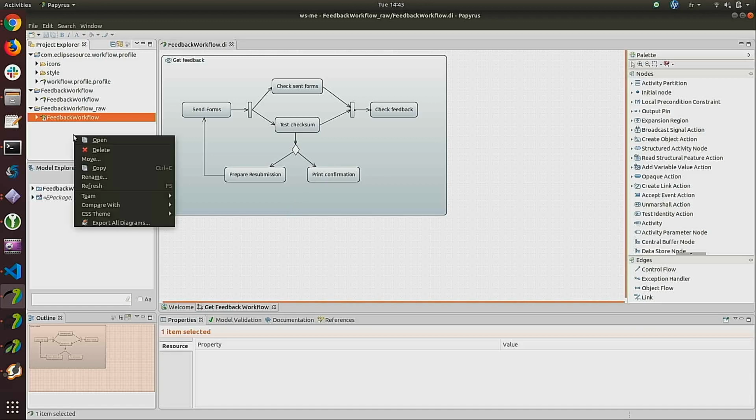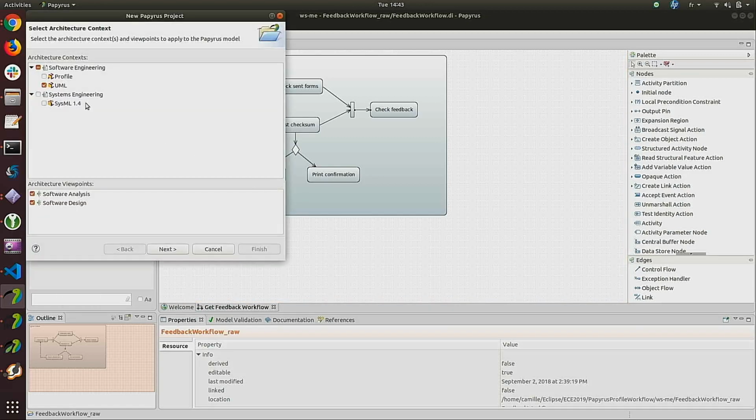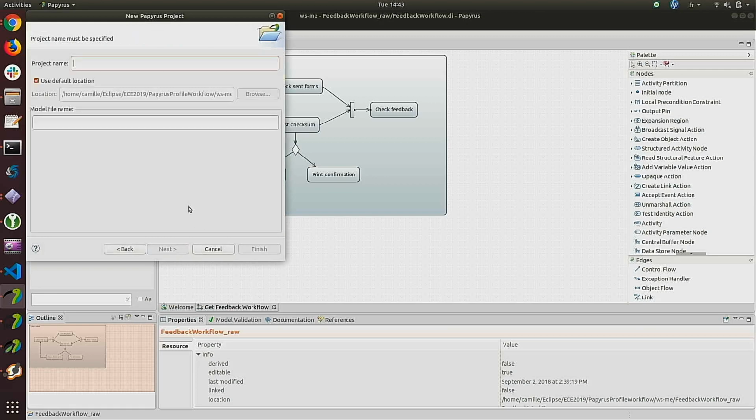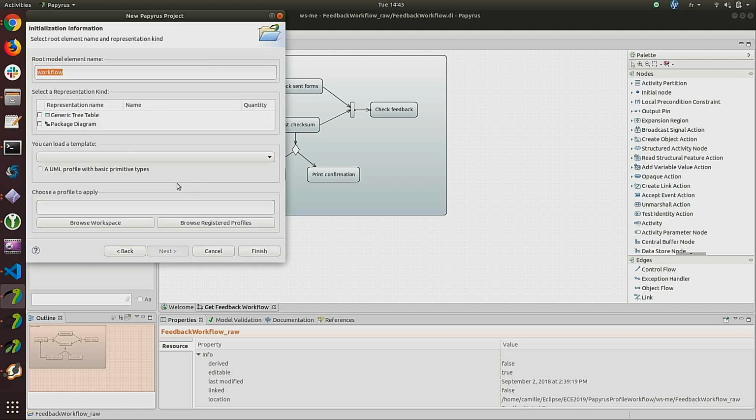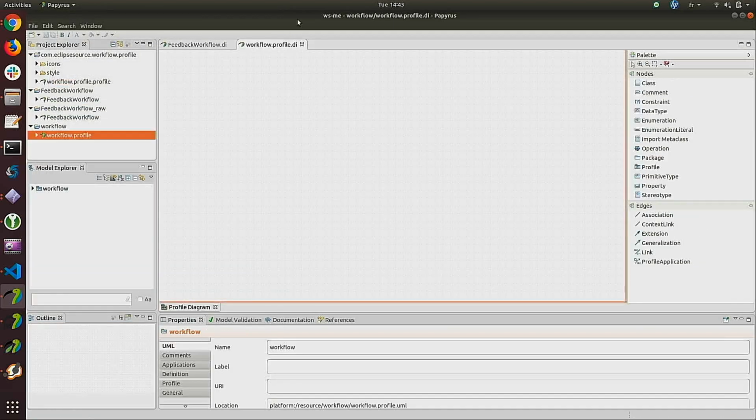I can do that by creating a so-called profile. So I just create a new Papyrus project. I select that I would like to create a profile for my domain. I will just call it now. Oh, sorry, it's a French keyword and I'm not too used to that. I will create a new project and initialize it with a profile diagram. As soon as I hit next, I'll get an empty canvas.